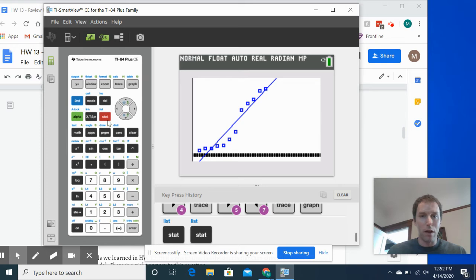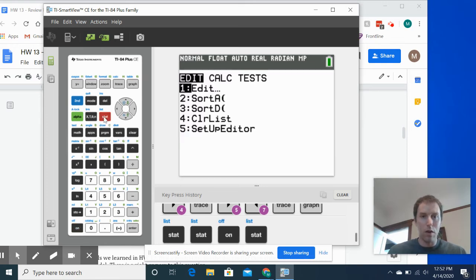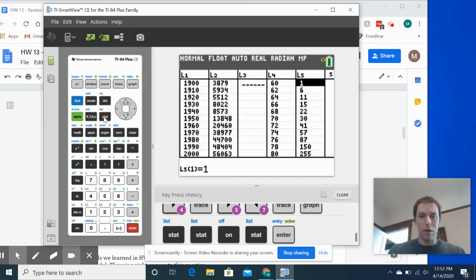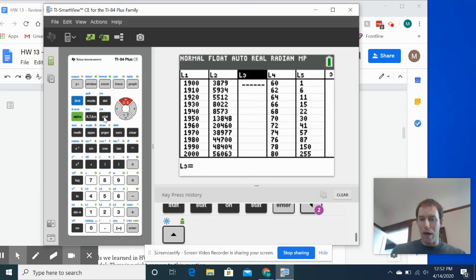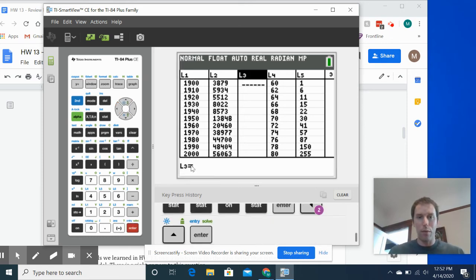And my emulator feels very frozen. If I hit the on arrow, will that break it? Yes, it will. Go back to stat, hit enter for edit. And I'm going to go here to an empty list, L3. And I want to scroll up and hit enter. So this says L3 equals, not L3 1 equals, not item 1 of the list, but the entire list. And I'm going to tell it that L3 is the list of all the residuals.